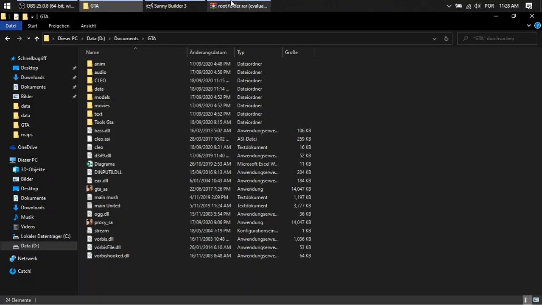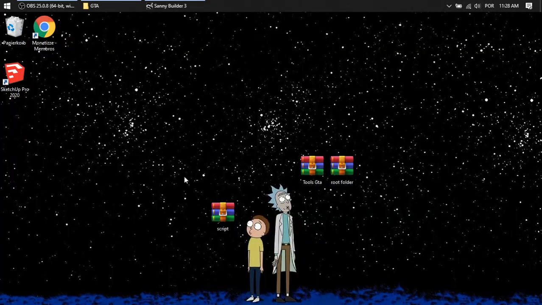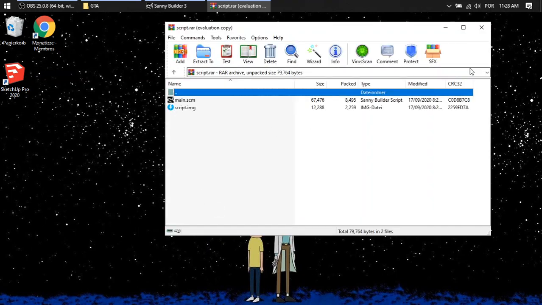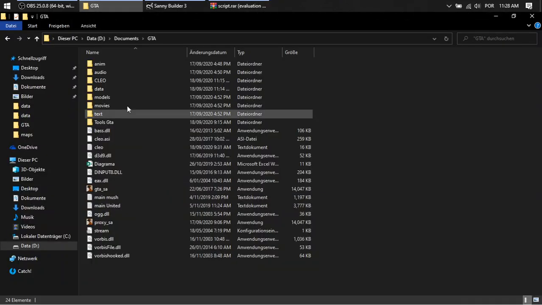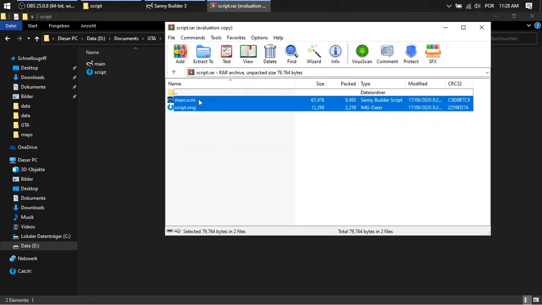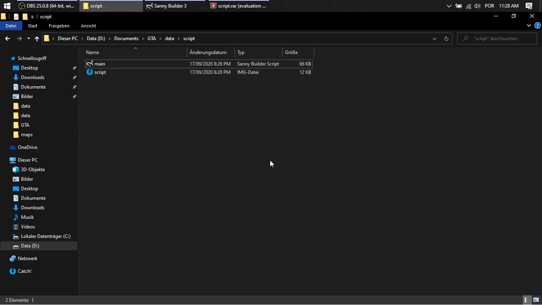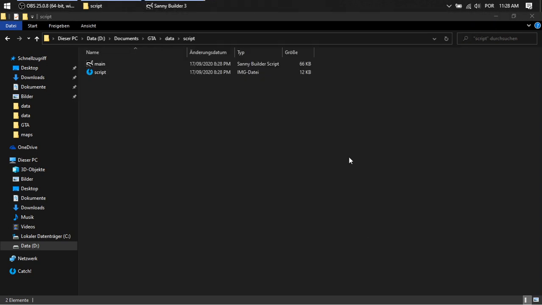Alright. And then after you put all those files into your folder, you download this script folder. You're gonna go to data, script, and drag those two files and replace the original ones. Right, now you're good to go.